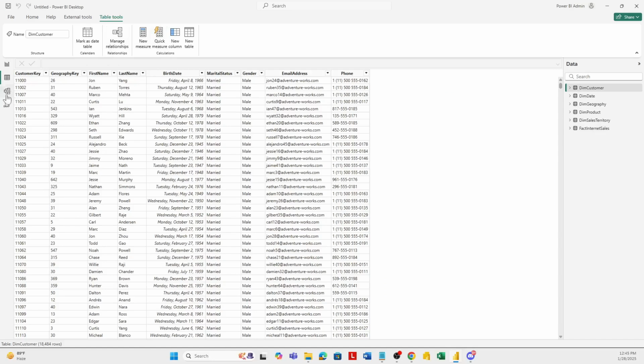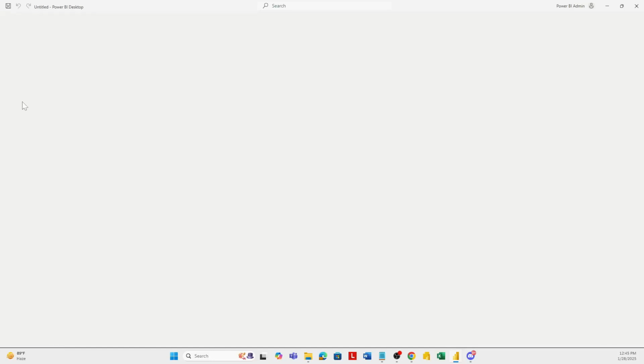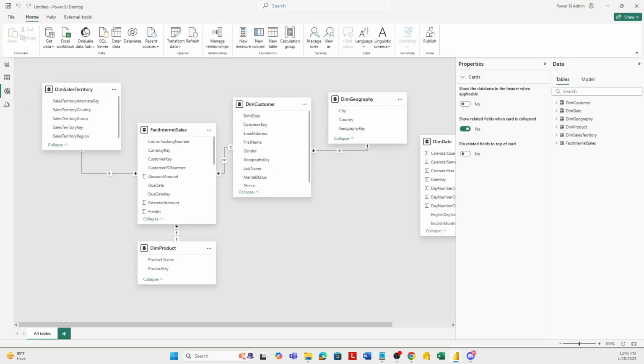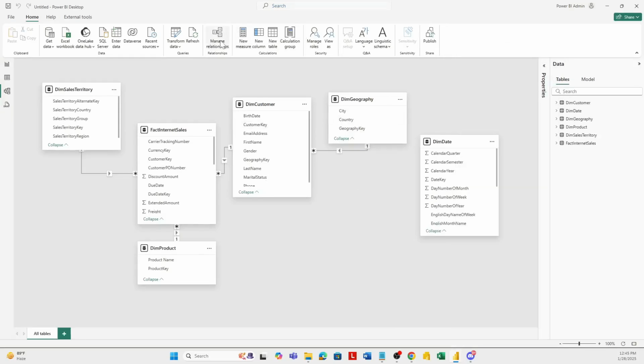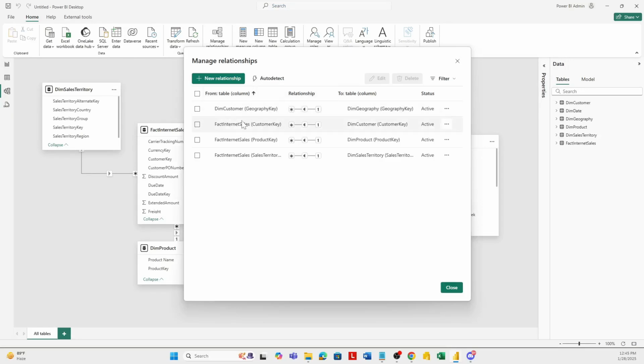Then I'm going to look at the relationship part between all the tables. And to check that, I'll click on Manage Relationships to ensure that the relationships created are using the correct columns. So you have DimCustomer and geography. We have the geography key. Then for customer and FactInternetSales, the customer key, which is right. For product, and yeah, so the relationship is actually correct the way it's supposed to be.